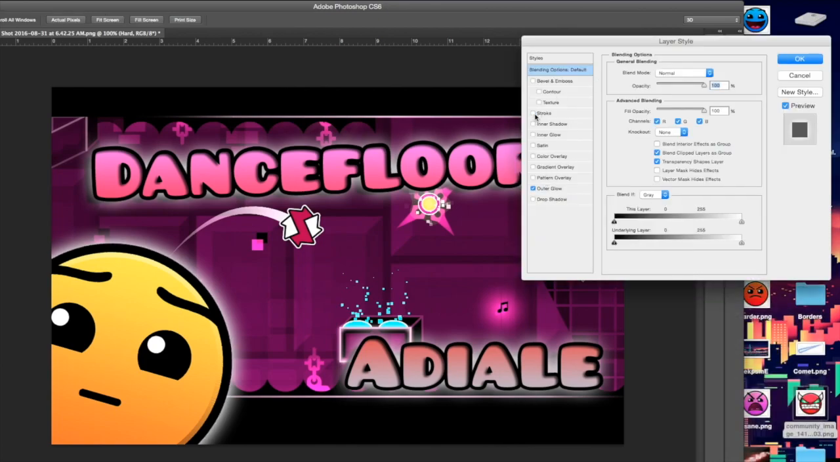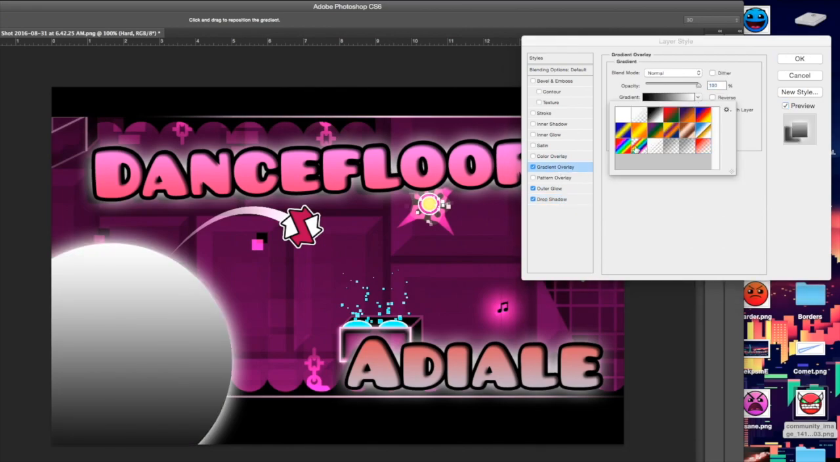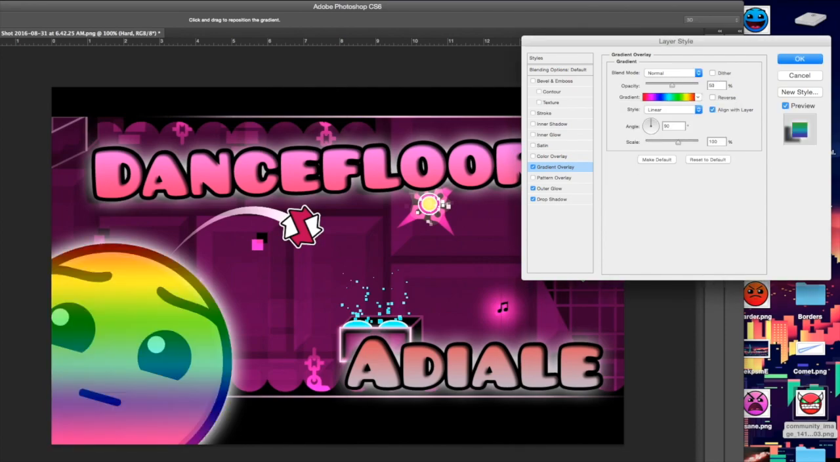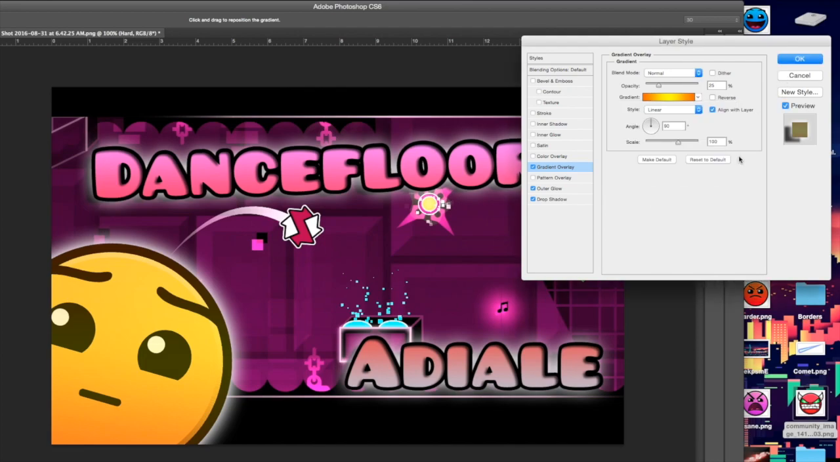You can add a stroke, you can add a drop shadow, you can even add a gradient on a face. You can make a rainbow face. I do that sometimes. If you set the opacity right, it looks pretty alright, and you can change it to other types of gradients. Like this one kind of makes it glow a bit more, which I like.